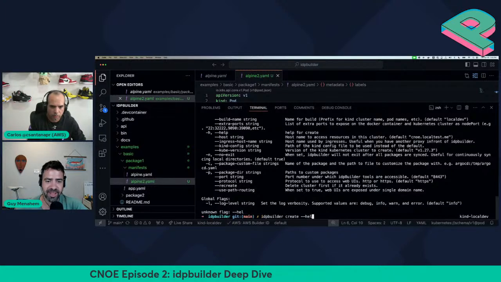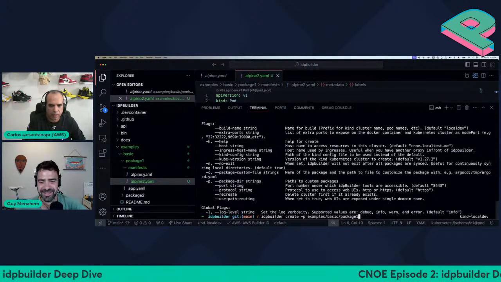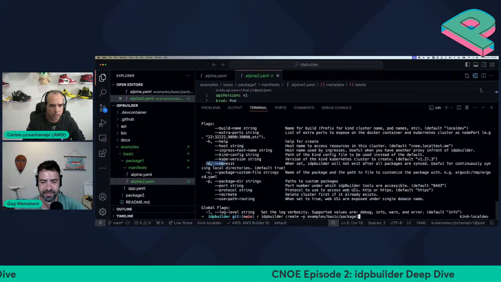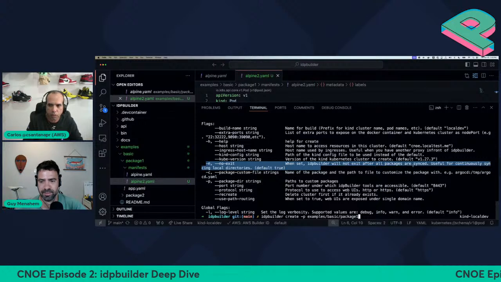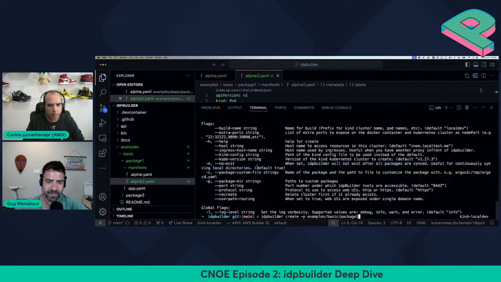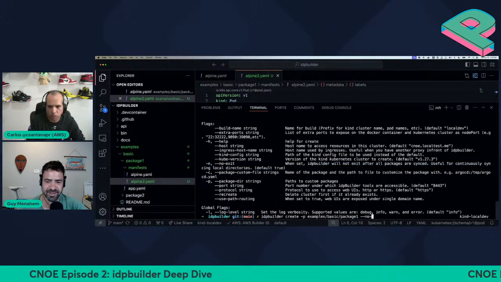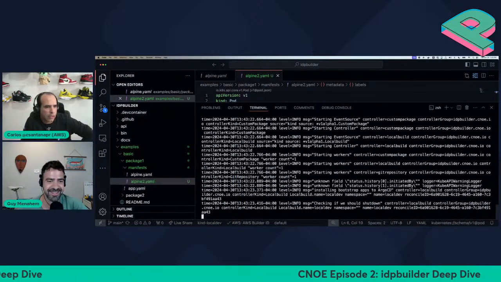So you're going to save the command that we put together. Yeah, and then add another flag, which I'm going to show here. It's no exit. So it says here --no-exit. When set, IDP Builder would not exit after all packages are synced. Useful for continuously syncing local directories, right? So we'll go and run it again with --no-exit. Exactly what we need. And then it just runs in the background.